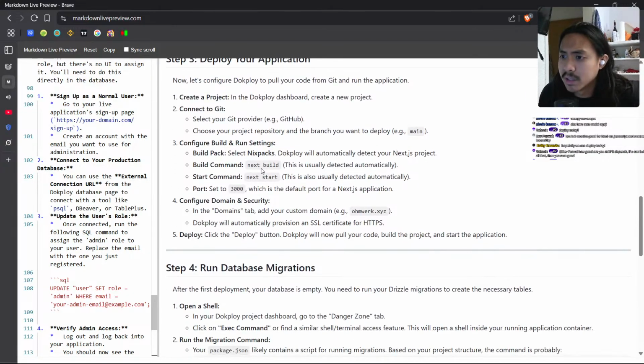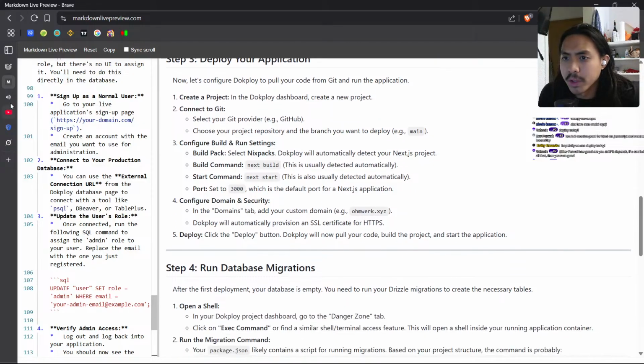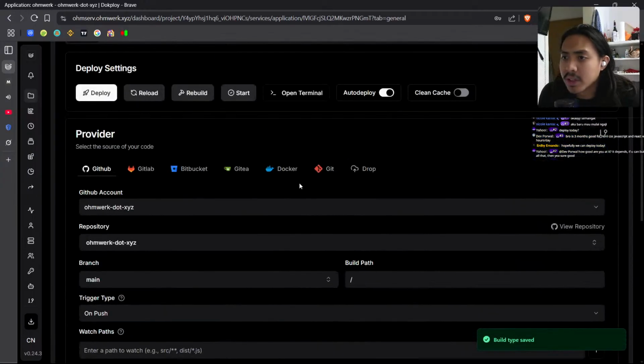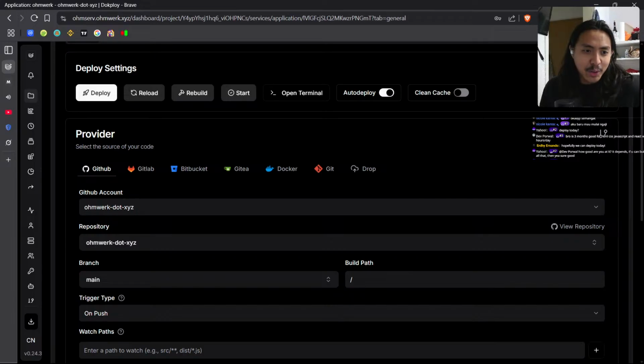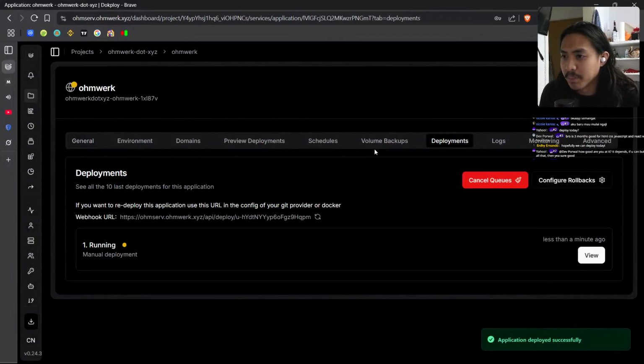Okay. In the domains tab, click the deploy button. Deploy will now pull your code. Okay, like a complete unknown. Save. And moment of truth. Here we go. Deploy. Confirm.